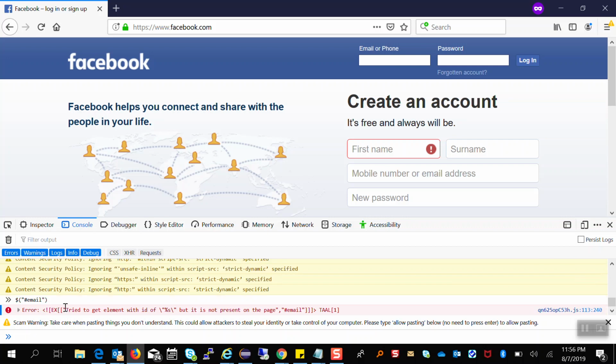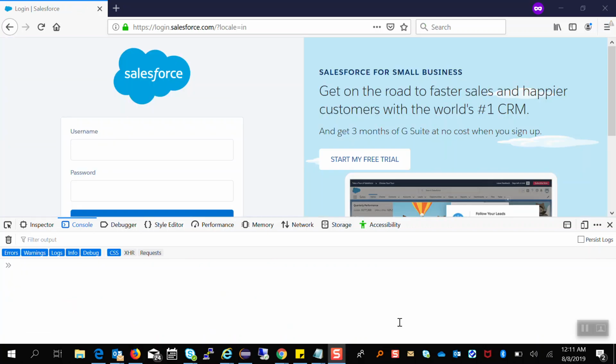You can see we got some error over here. That means this is not our accurate CSS selector. Actually, I found what the issue was. My system security was not allowing me to paste anything over here. So I fixed that issue.